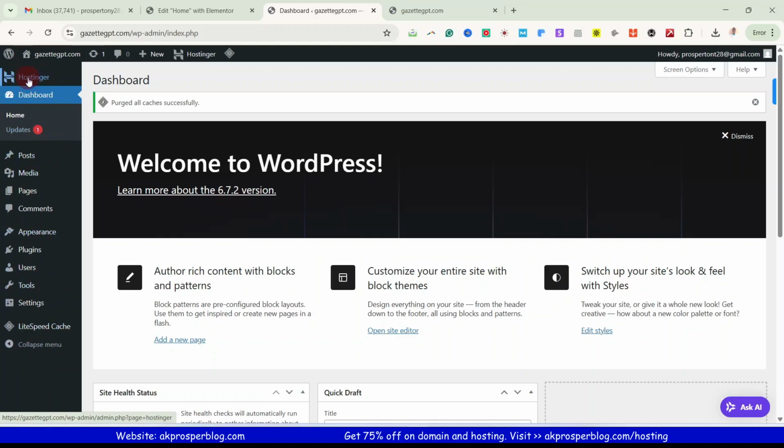Now this is Hostinger by default. That's the hosting that we are using. That's why we have this here. So here we have posts. If you want to add posts to the blog section of your website, this is where you're going to do that. And this is the media.